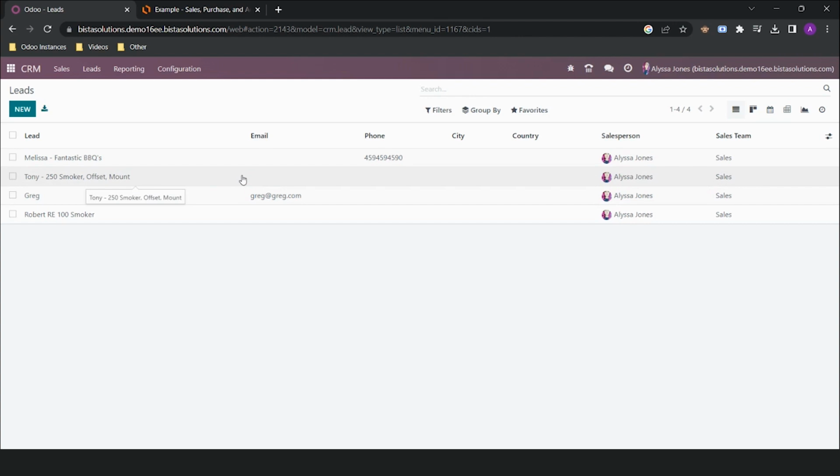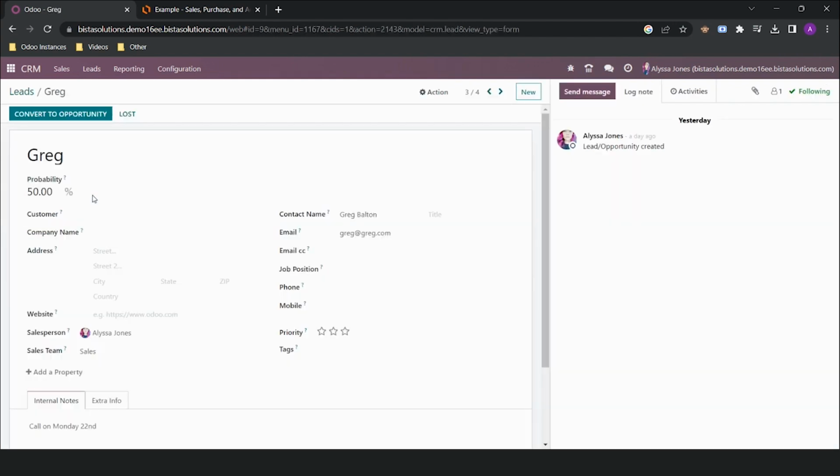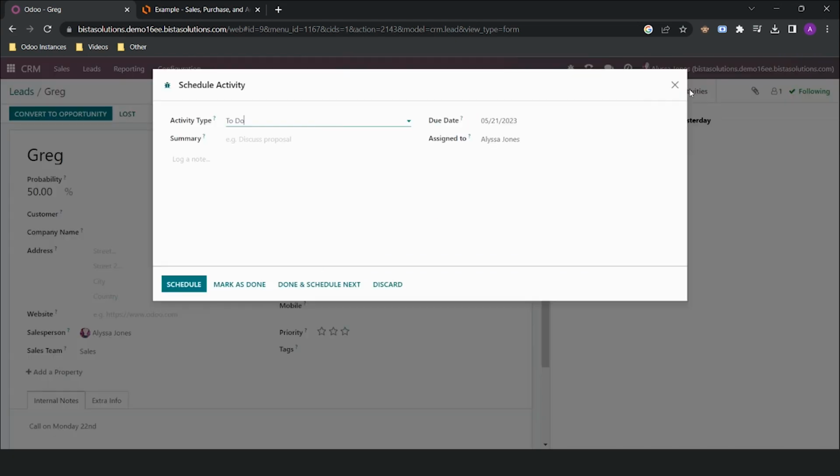Well, at this exhibition, I had Odoo on my phone and I had already put Greg's information in. He had asked me to call him next Monday, and I want to ensure I remember to do this. I can do this by scheduling an activity against the lead, and it will remind me close to the date to call Greg. I do this by selecting on my activities, choosing the activity I want to do, which is call, and enter the date.